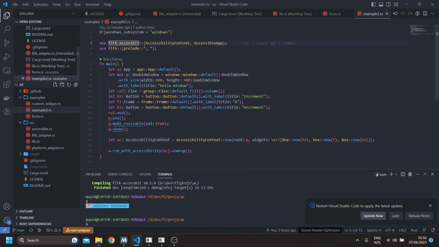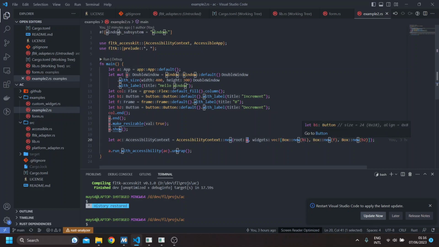And you'd instantiate an accessibility context new. You'd pass the root, which is your main window, and a vec with type erased widgets which implement the accessible trait. The rest of the code is actually pretty familiar.